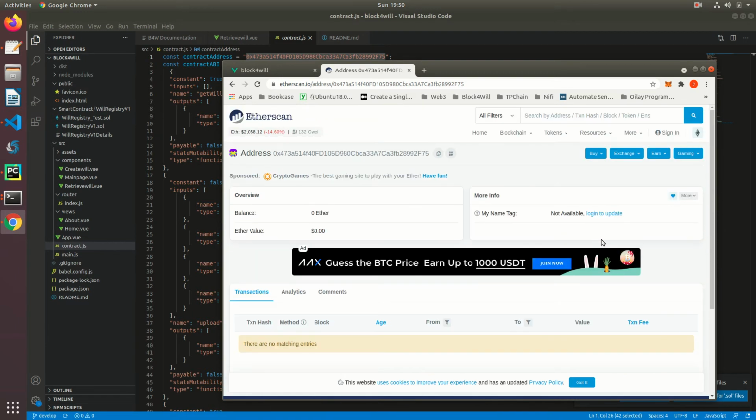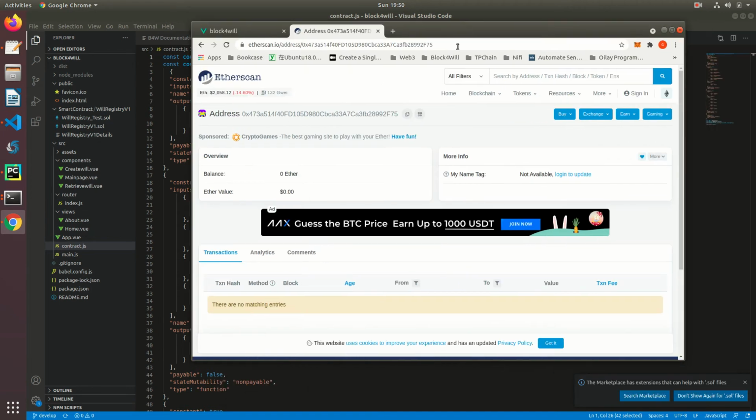Okay, this is the demonstration of my DApps for this block, the view writing.